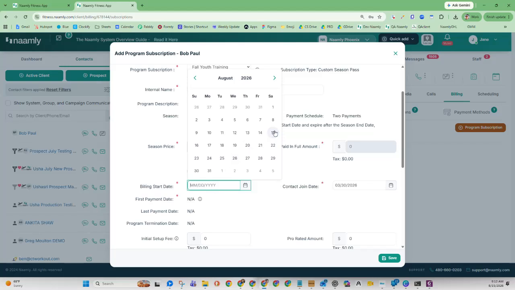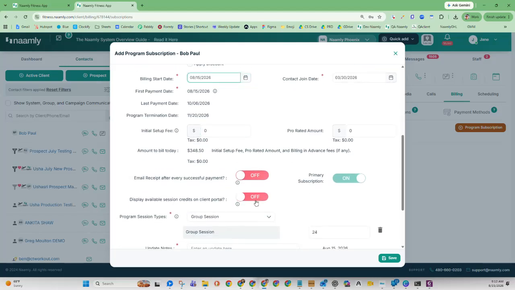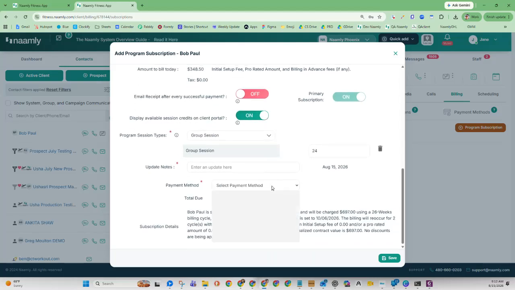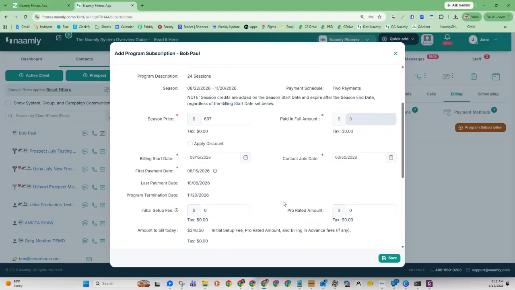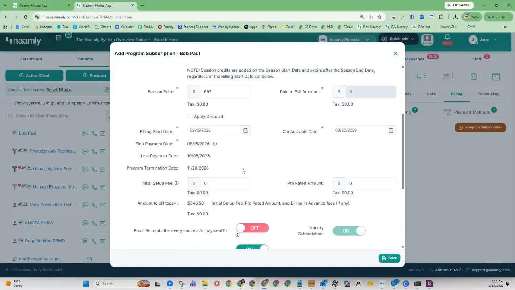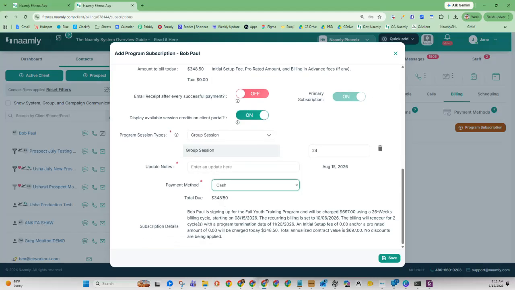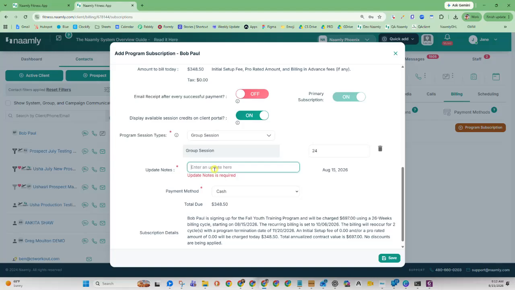I can set the billing start date to happen today, and everything else will pretty much flow through at this point. Let me just hit cash. So I did the two payment option on this, so it's going to basically set them up to pay for half of it now, and half of it will occur later. Hit save.